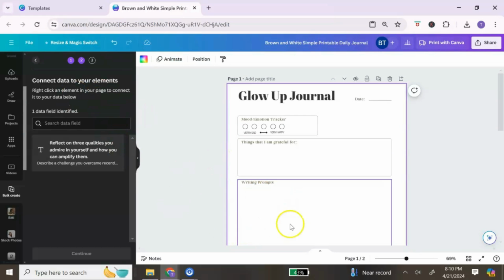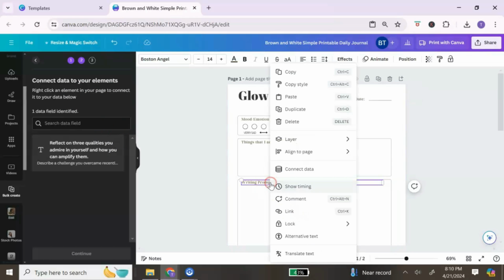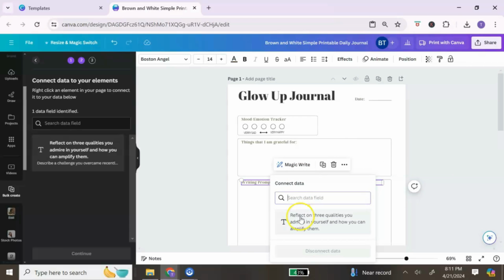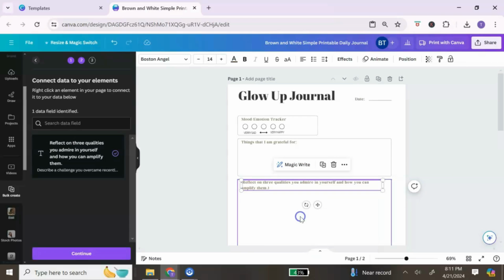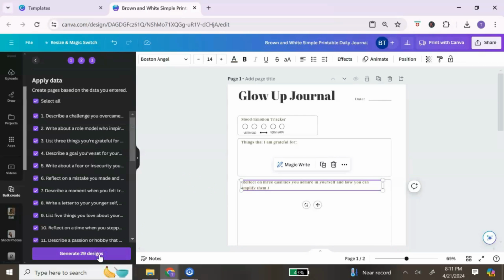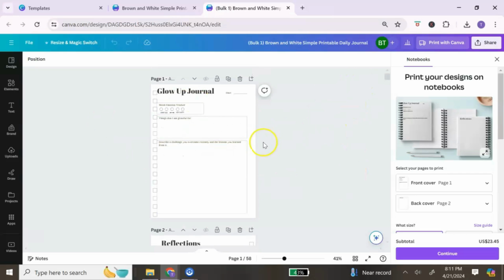Now we have to connect the data. So to connect the data, we're going to click on Writing Prompts. And we're going to right click, and then we're going to select Connect Data. And then we're going to select the text here, and now it's connected, and all you have to do is hit continue, and it's going to generate 29 designs. So it's going to take a moment to generate. Okay, so now it has generated our interior pages.